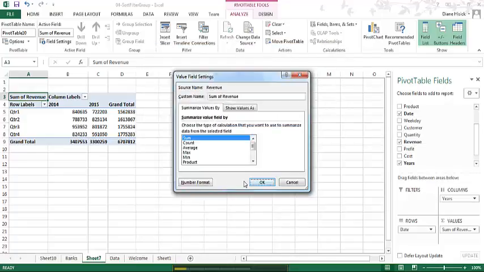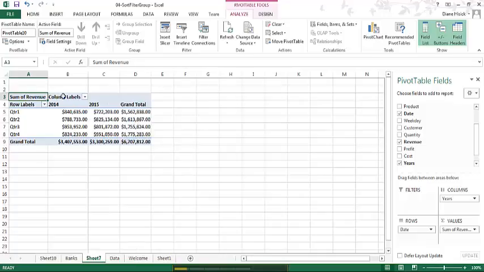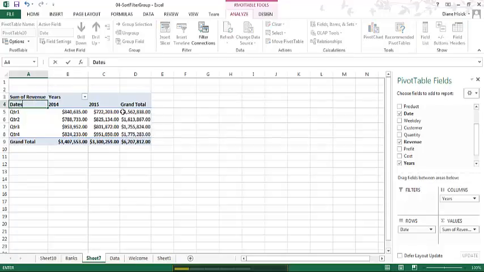I'm going to click OK. Okay, one more time. I'm going to change it so it says actually years instead of column label. I'm going to change this so it says dates, and I want to update this one so it says total revenue.